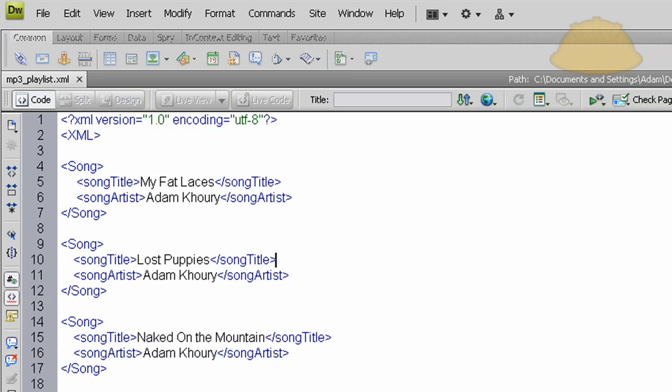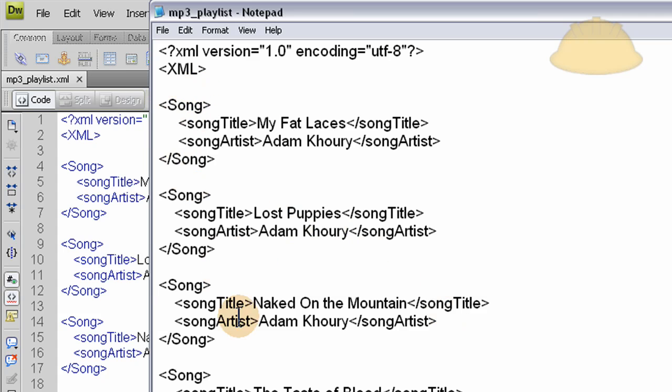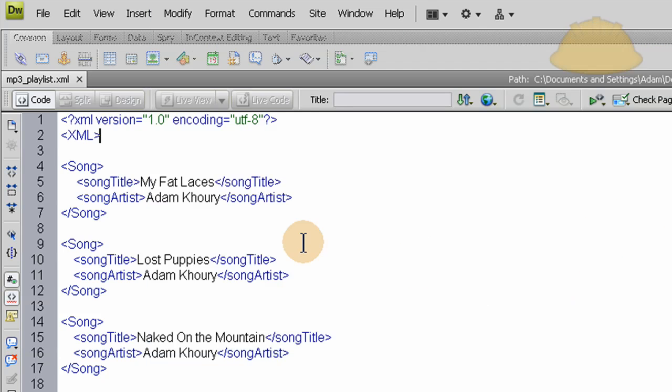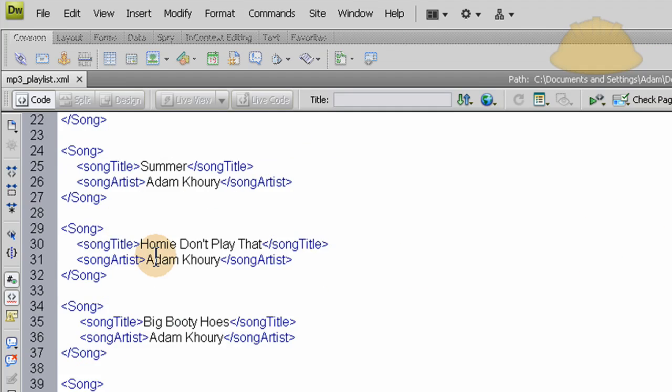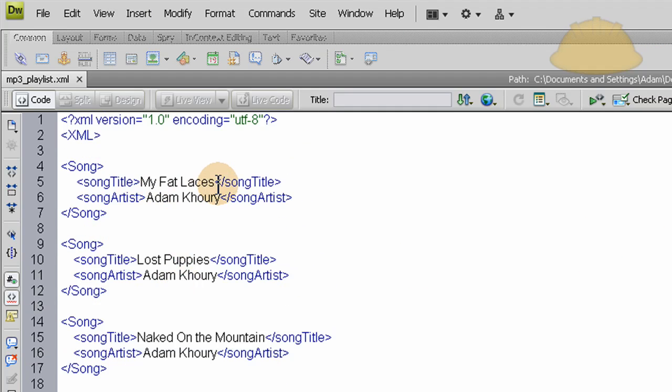So they would manipulate what's inside of the song tags, and each one of these gets sent into Flash as its own little entity. And through the XML rendering loop inside of Flash, we can access each one's song title and song artist and give it a number, 1, 2, 3, 4, 5, 6, 7, 8. Pretty cool. And in Dreamweaver here, if they open in Dreamweaver, they have a lot more code coloring, syntax coloring view, which makes editing everything a lot easier.